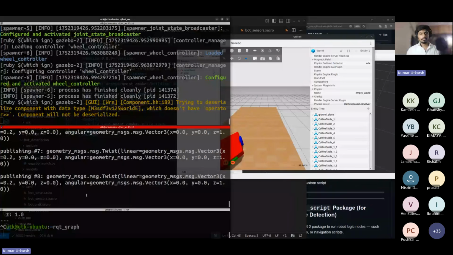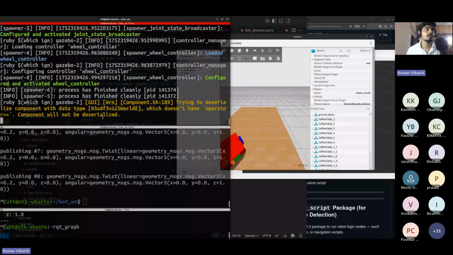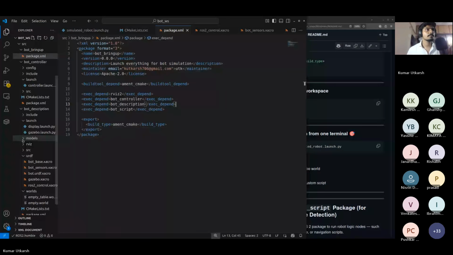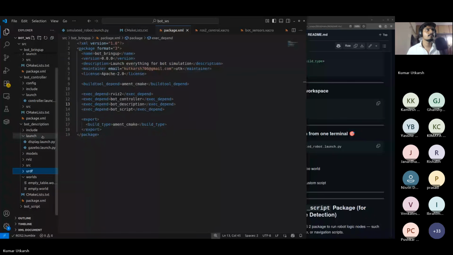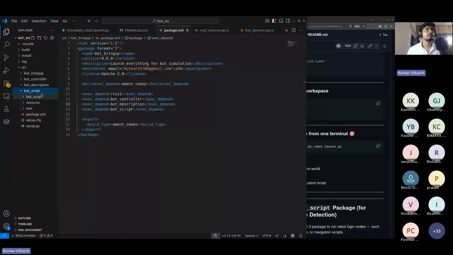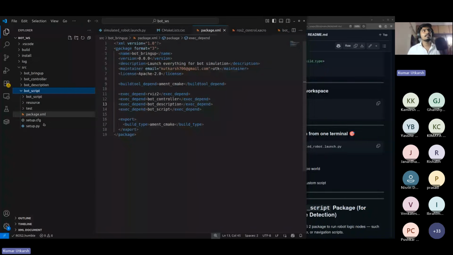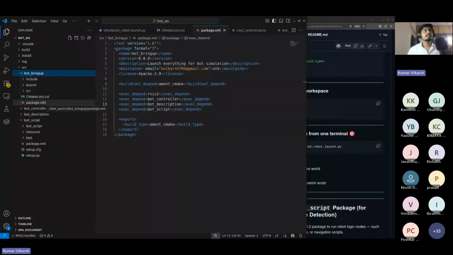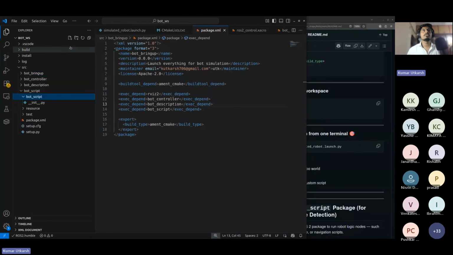Okay, this is done. Now finally we'll write the node for the automatic movement. So for that we'll close all this. All these things are working. We will go to the bot script. So the structure of this thing will be different. As you can see, the CMake package has include, src, CMake and package. This is a CMake package. The Python package is a bit different in structure. It has setup.py, package.xml, and a folder same as the package name. In that you write the Python code.